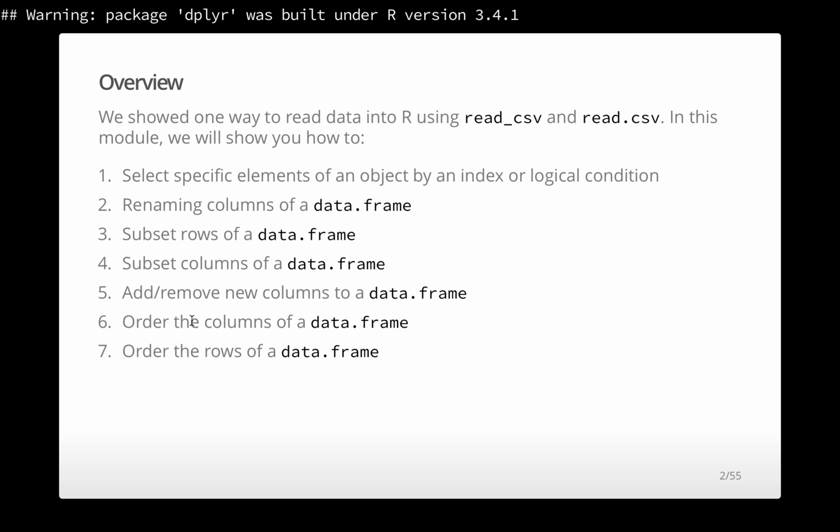So we showed one way to read data in R using read_csv. Now we actually want to do some data manipulation, data subsetting. So we're going to be talking about selecting elements by an index or a logical condition. For example, selecting row 5 or selecting people who have ages greater than 32. So: renaming columns, subsetting rows, subsetting columns, adding new columns to a data frame, ordering the columns, ordering the rows.